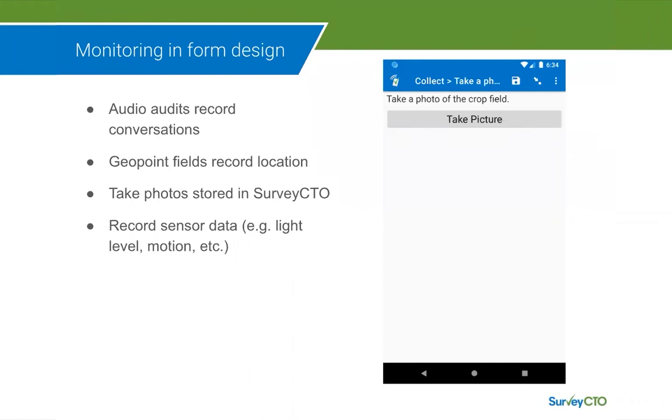You can have enumerators take photos of what they see, such as photos of crop fields or household members, and then make sure what the images show lines up with what the enumerators have recorded. You can set up SurveyCTO to record sensor data, such as if the data was collected in a dark or light area, whether the enumerator was moving around when collecting the data, and so much more. Check out the documentation to learn more about these other methods of monitoring and form design.